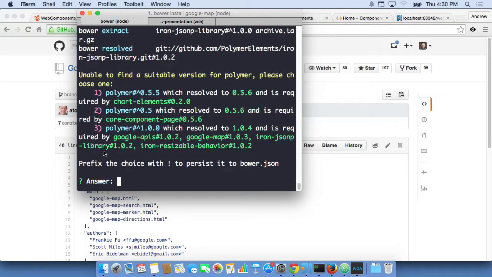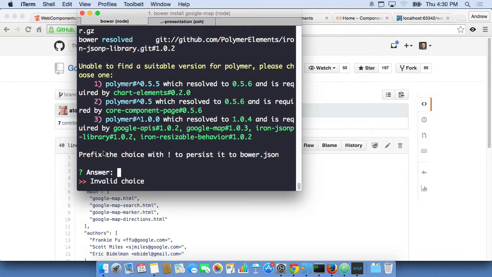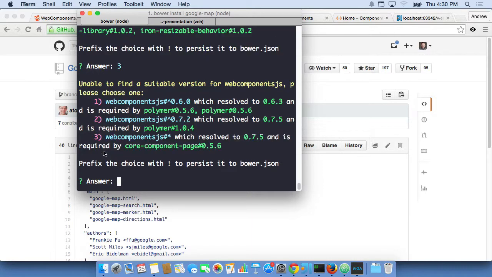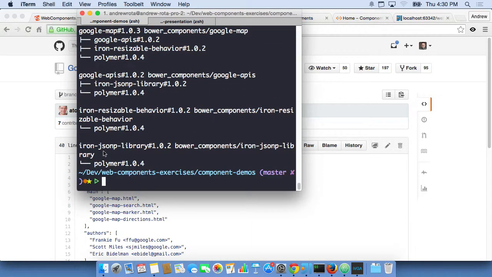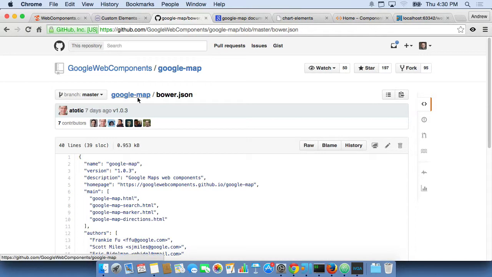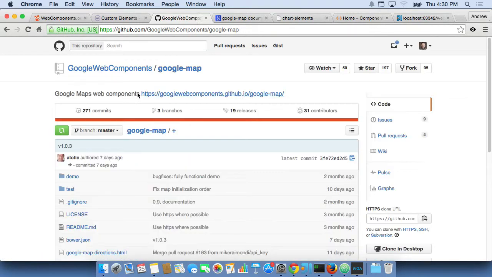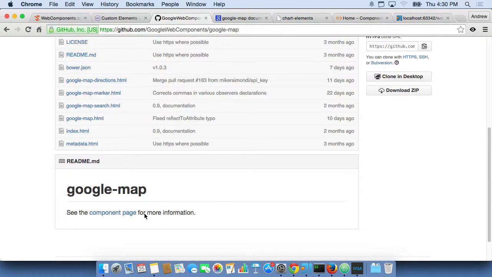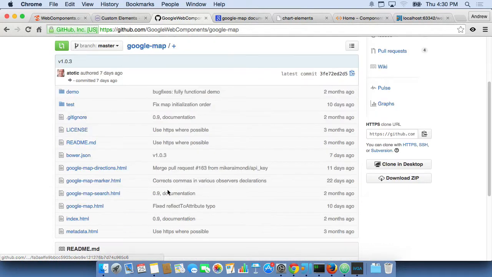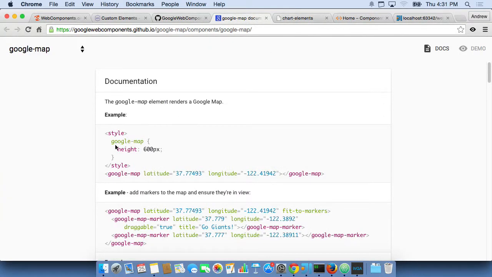Okay, so it's actually using Polymer under the hood. So I'm going to get the latest version. Okay. So again, you don't have to worry about the fact that it's using Polymer. This is the beauty of web components. Next week you'll learn all about Polymer and how to leverage it to build your own applications. But if you want to use the components out of the box, that's fine.